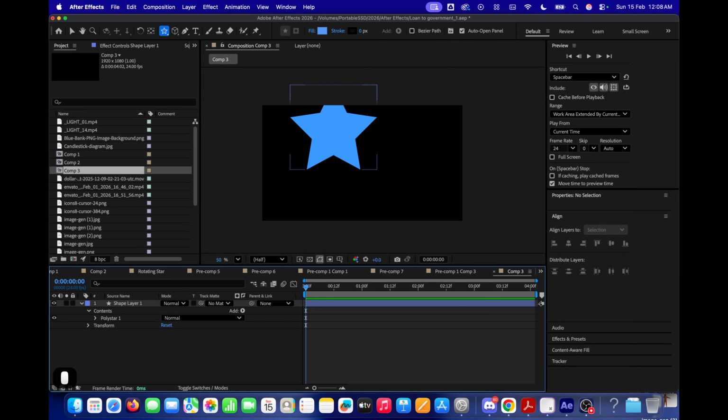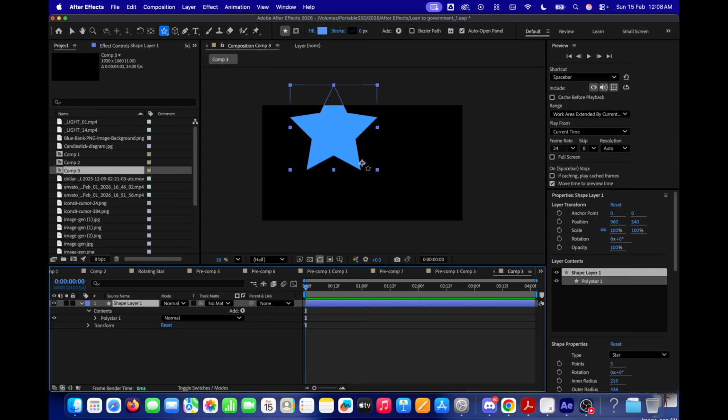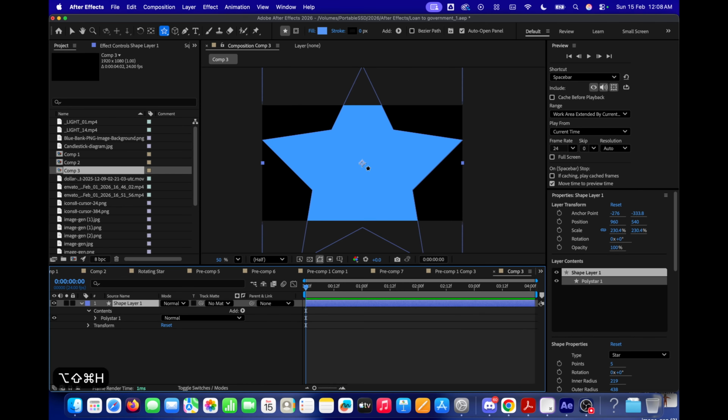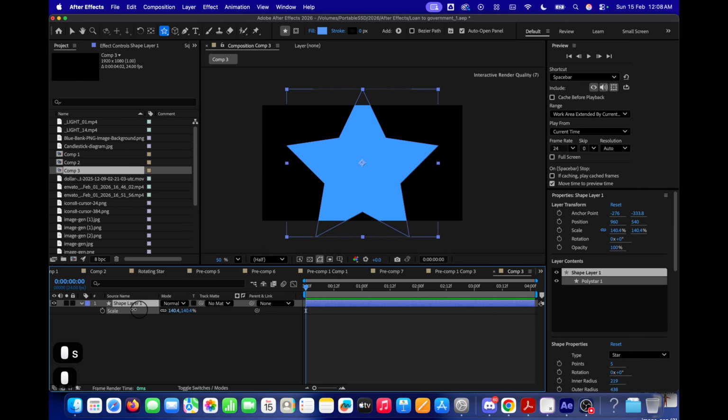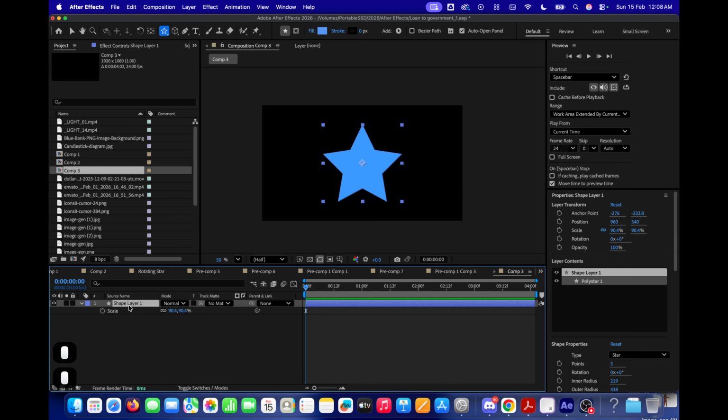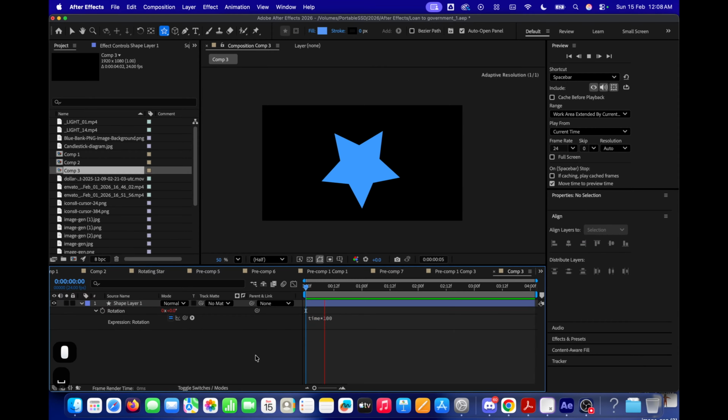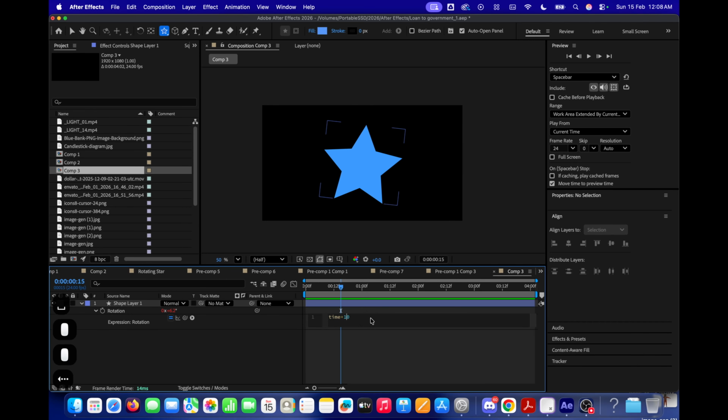Shift and drag. Bring this anchor point in the center and place it in the center of this composition. Here, press R or click on the stopwatch. Type this expression: time times 100. You can see it starts rotating like this. Let's decrease it to 10 and let's see. Let's make it 20 then.